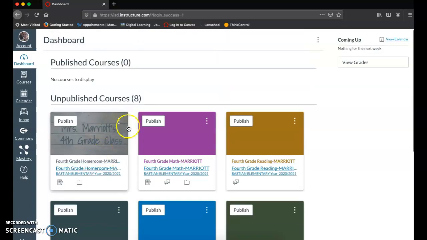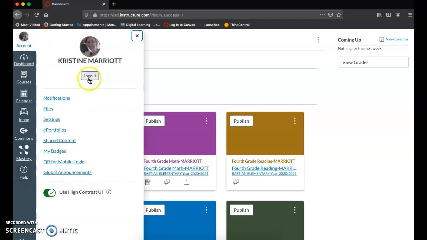I like to create stuff in one and then move it over just to make it a little bit less messy. I probably will only use 1, maybe 2, one for math and one for language arts and everything else. So that's all I plan on using. And when you're ready to publish, we'll publish it. But that's how it looks. To log out, you just click on your account and log out.